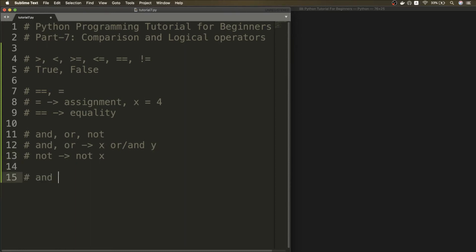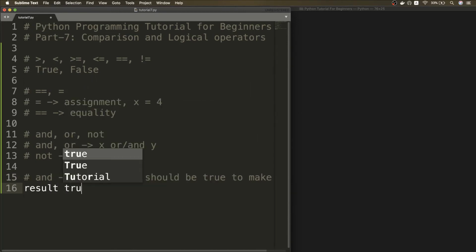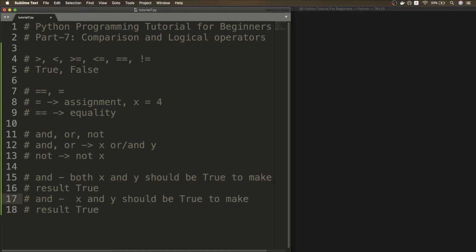So what AND is: both X and Y should be true to make the result true, and these are case sensitive, True. For OR, either X or Y should be true to make the result true.